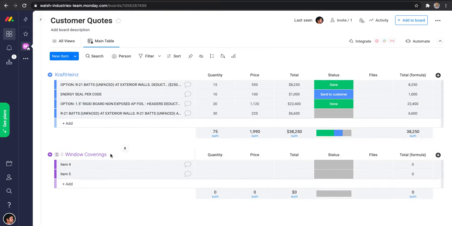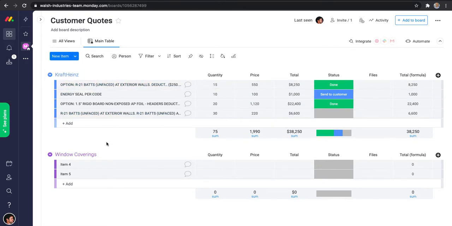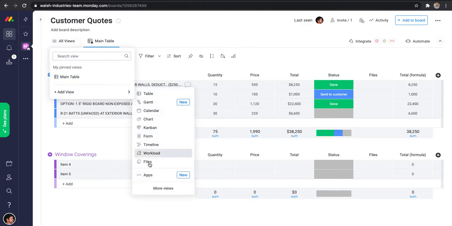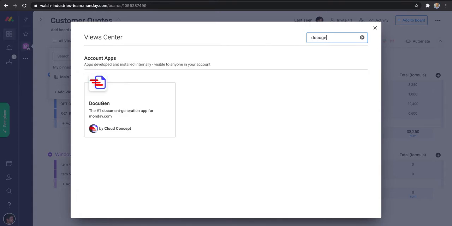Now you will see the board is structured in a way where each group is a client name, and then the rows represent the different line items that will appear on the quote itself. Now, if I want to generate a document from this, I obviously have to add the DocuGen view. So I'm going to go to the view center and type DocuGen.